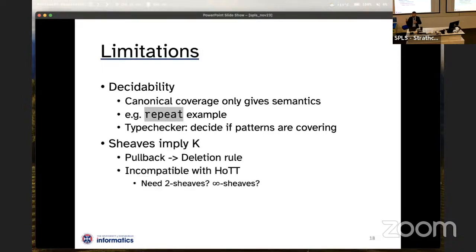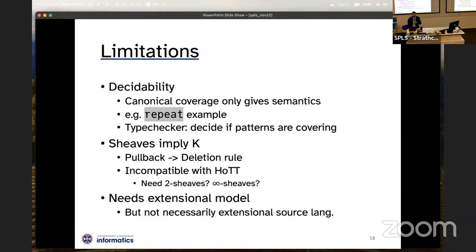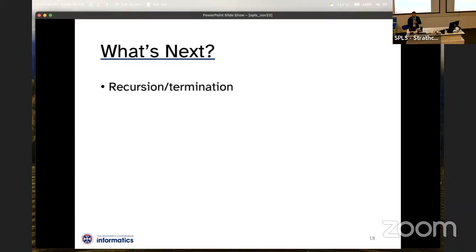And this is all implying axiom K, because this pullback I talked about, that's assuming this kind of strict notion of equality. It implies the deletion rule, which is the thing you need to get rid of to have pattern matching without axiom K. So it's currently incompatible with homotopy type theory. I'm guessing you need like infinity sheaves or something higher to give more structure than a normal pullback to model those things. And the other kind of limitation is this is requiring a lot of extensionality in the model.